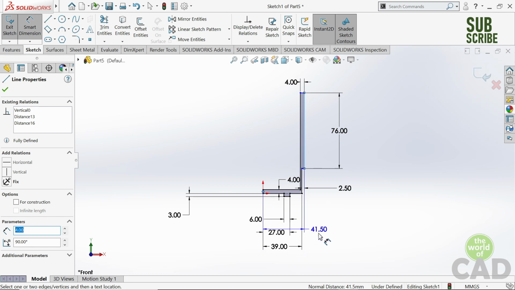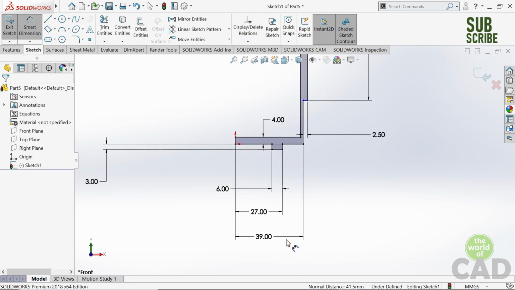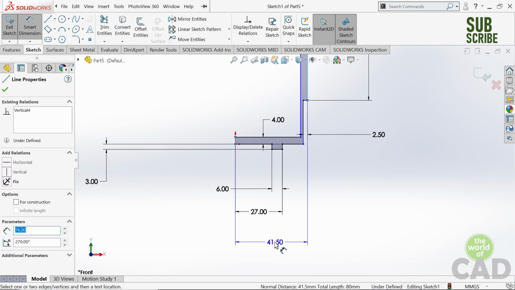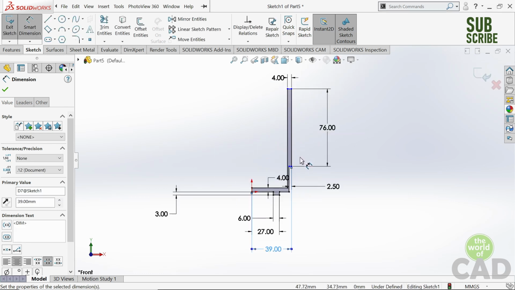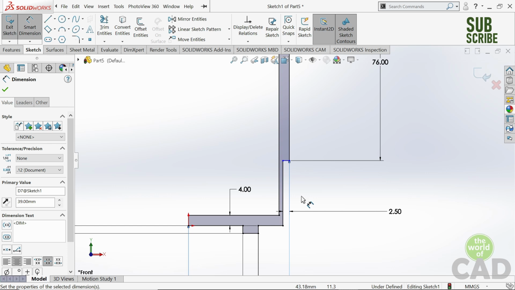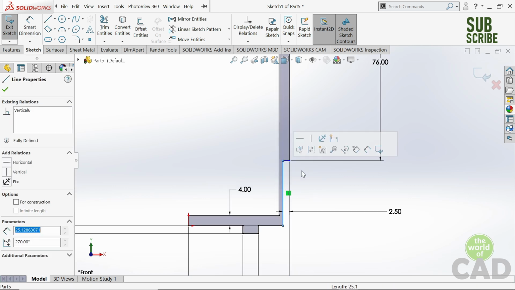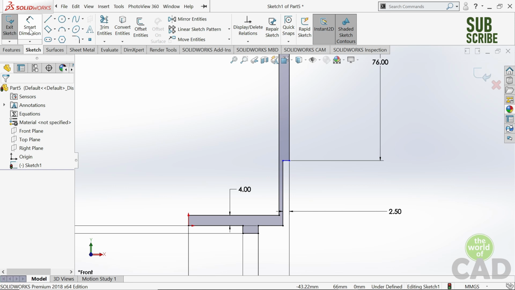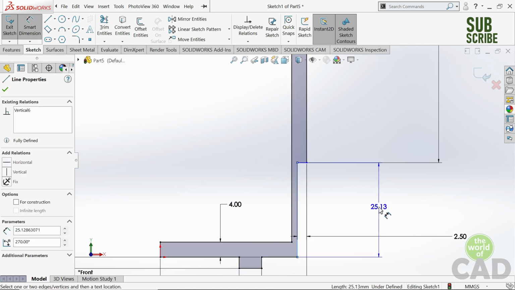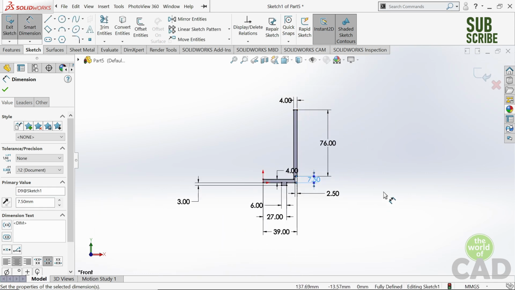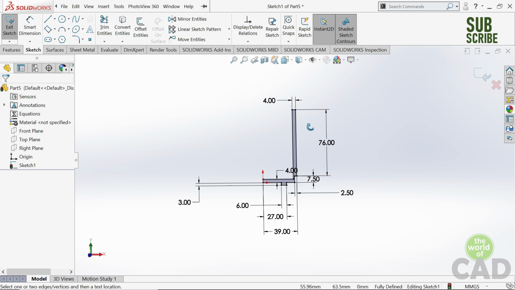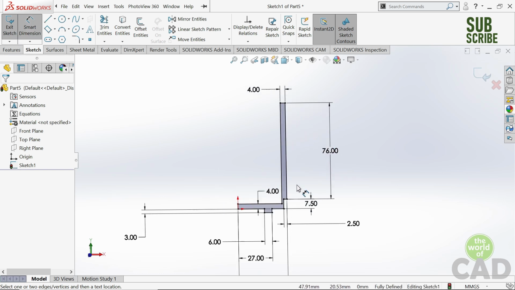I made a mistake here. This is now 39. This is wrong, so delete it. And this distance is 39 mm. And this distance is 7.5 mm. Now that it is fully defined, you can see that the initial blue lines have all turned black.